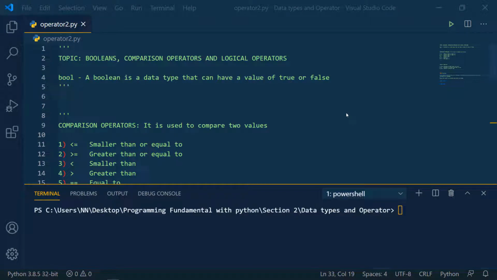Hi, in this video we'll talk about booleans, comparison operators, and logical operators. Now remember the two data types we have talked about before, integer and float. The third data type that we need to know is called bool. Many people call it boolean. Whatever you call it, it doesn't matter. What really matters is that a boolean is a data type that can have a value of true or false.